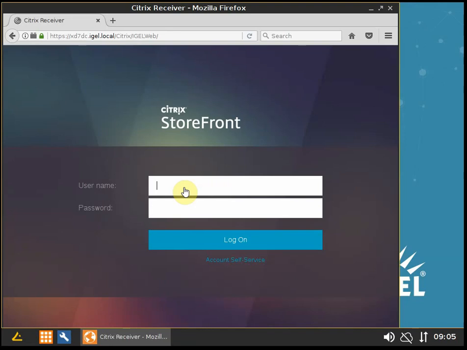I will just show Citrix Self-Service Password Reset on the IGEL Linux-based device. I am connecting to the storefront via Firefox, so Receiver for Web. I enter my user credentials, SSPW is the username in my case, and the password is IGEL2018.